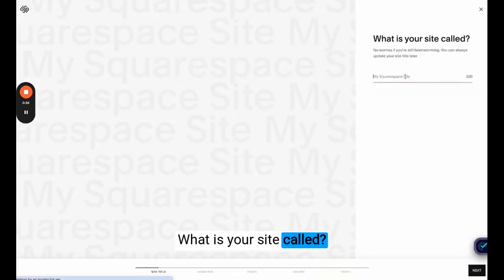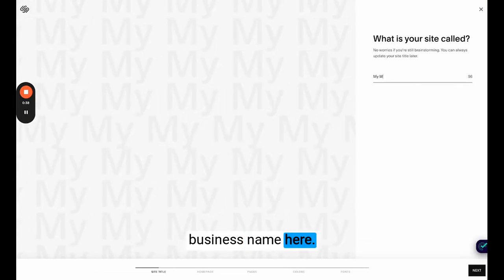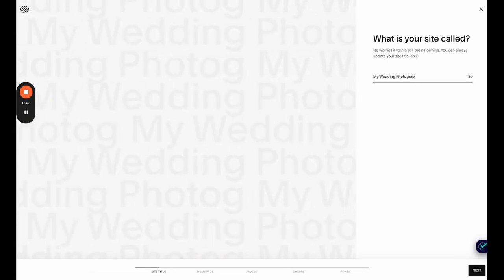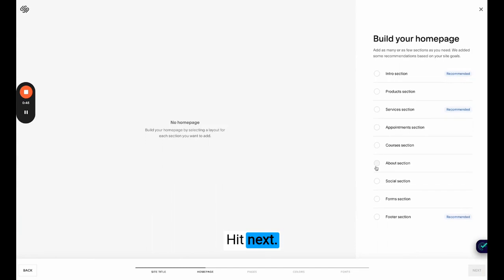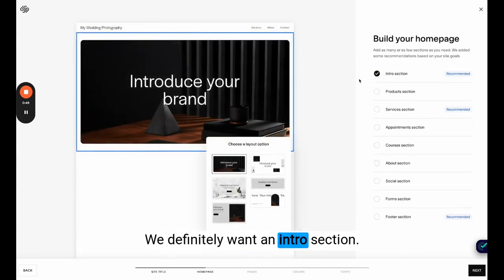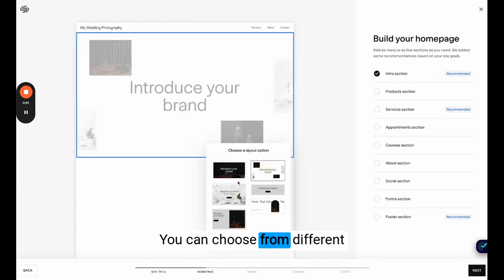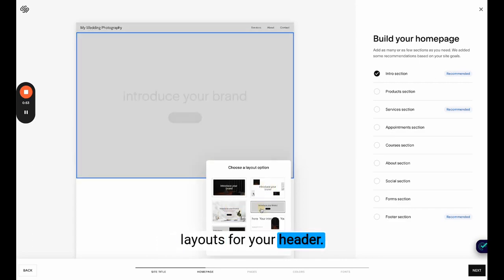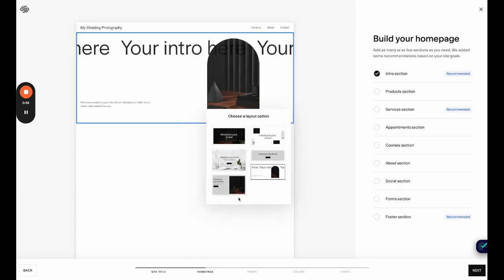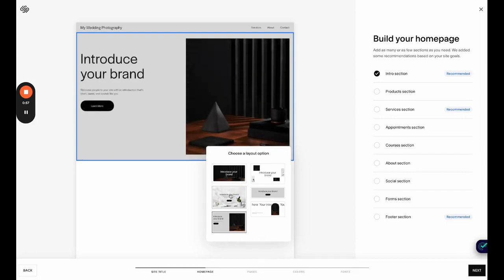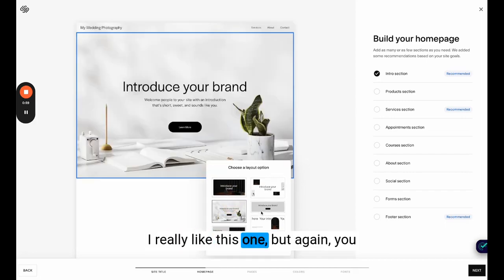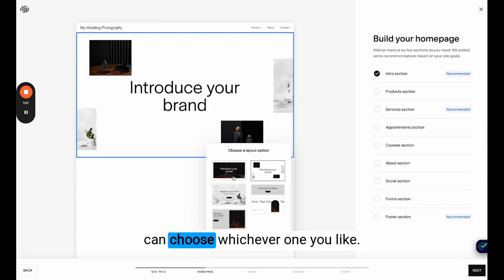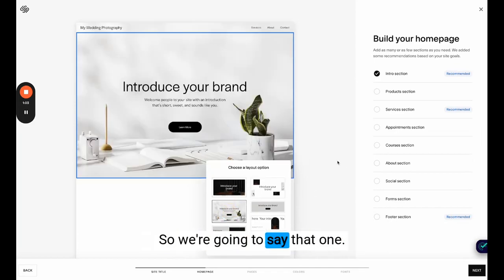What is your site called? You're going to put your business name here. Hit next. From here, we're going to hit an intro section. We definitely want an intro section. You can choose from different layouts for your header. I really like this one, but again, you can choose whichever one you like. So we're going to say that one.